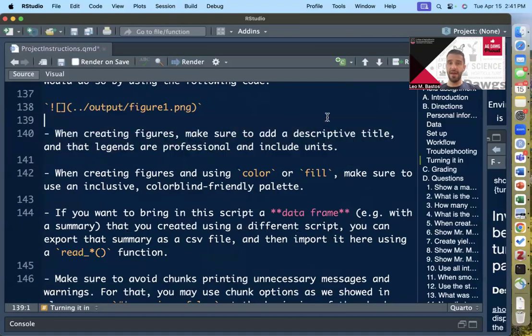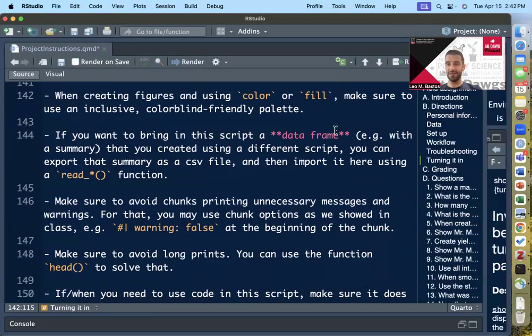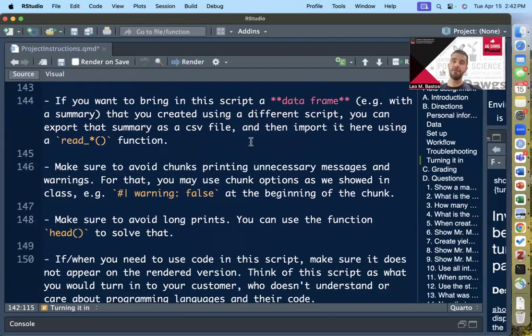When you're creating the figure, add a descriptive title and make sure that the legends are professional and include units. So if your legend is for yield, it's a color scale for yield, you want to say yield in pounds per acre or yield in kilograms per hectare, or whatever it is, the units, you want to include that. When you're creating figures, make sure that when you're changing color and fill, they're colorblind safe and friendly.